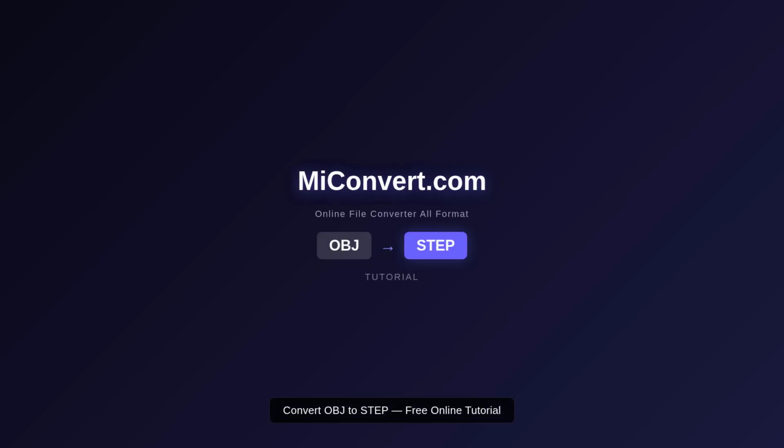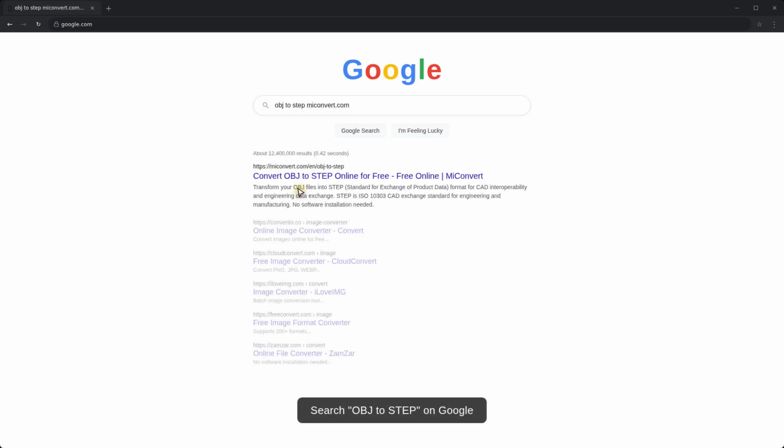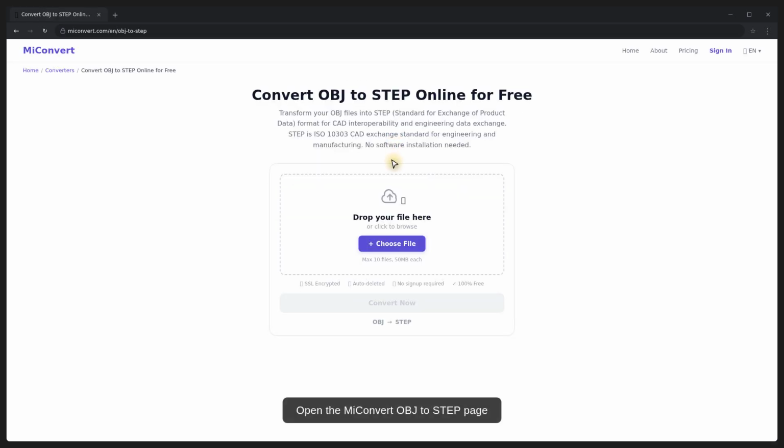Welcome to MiConvert. In this tutorial, I will show you how to convert OBJ files to step format, completely free and online. Open your browser and search for OBJ to step MiConvert.com. Click on the first result to go straight to the converter. You are now on the OBJ to step converter page. The interface is clean and easy to use.